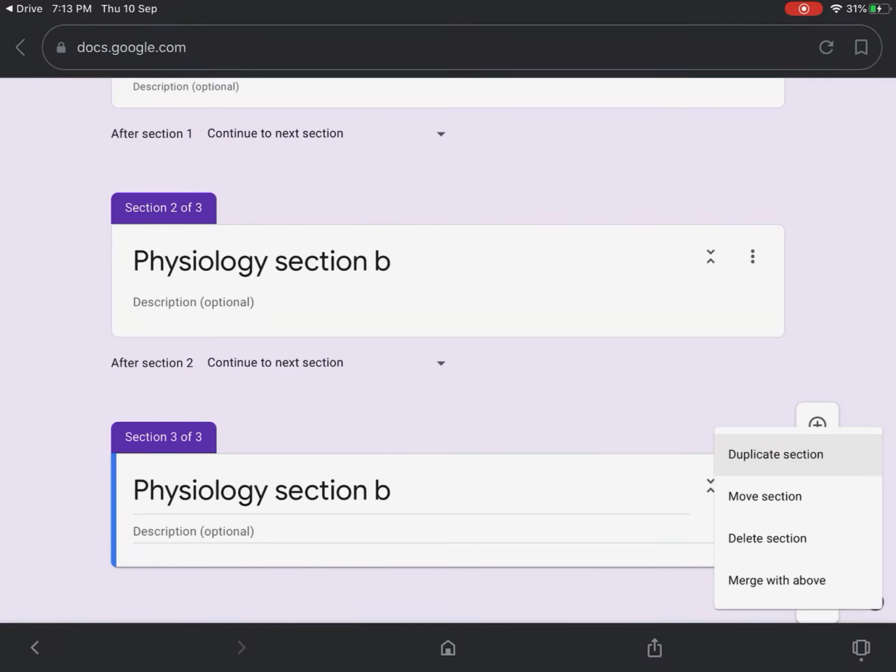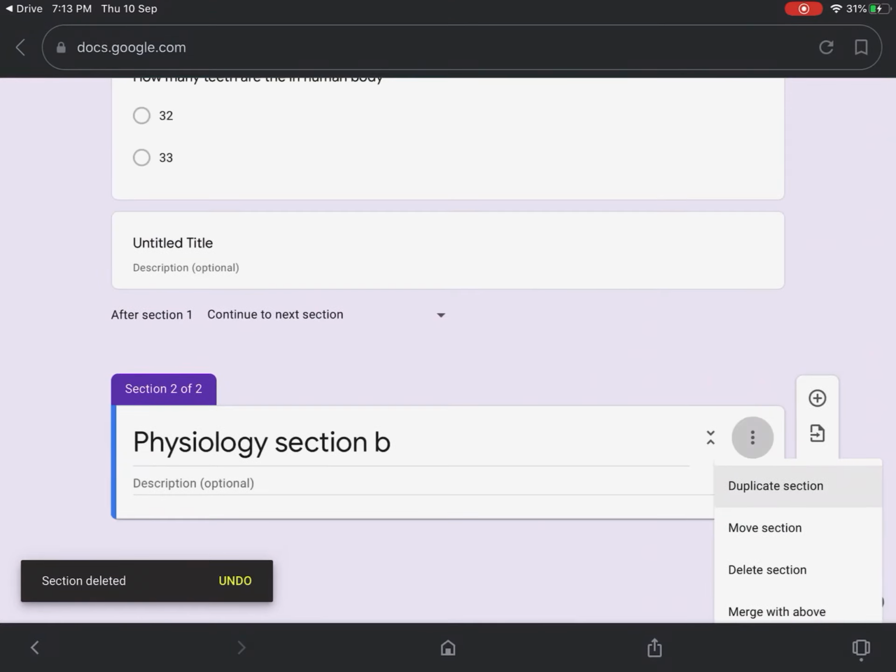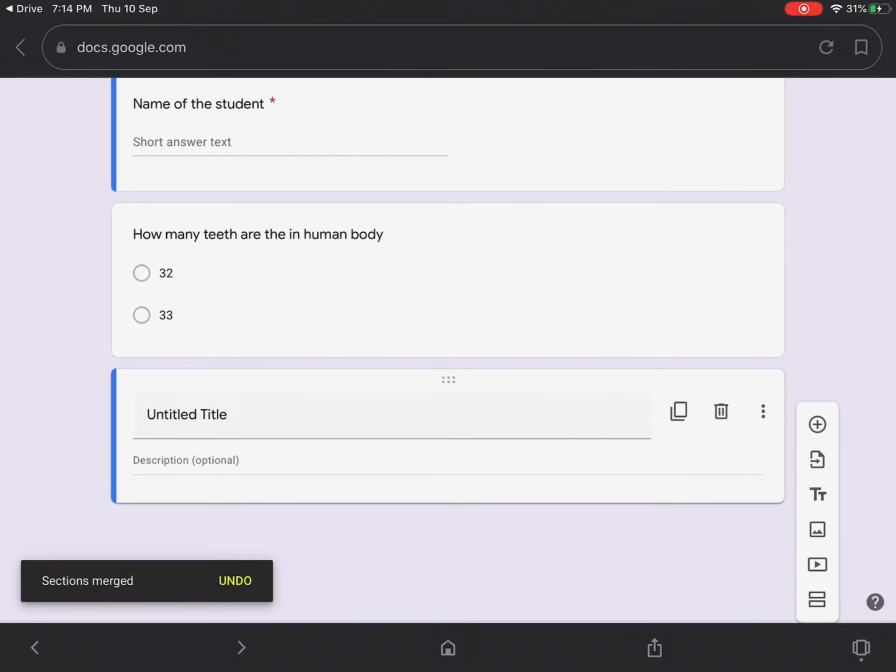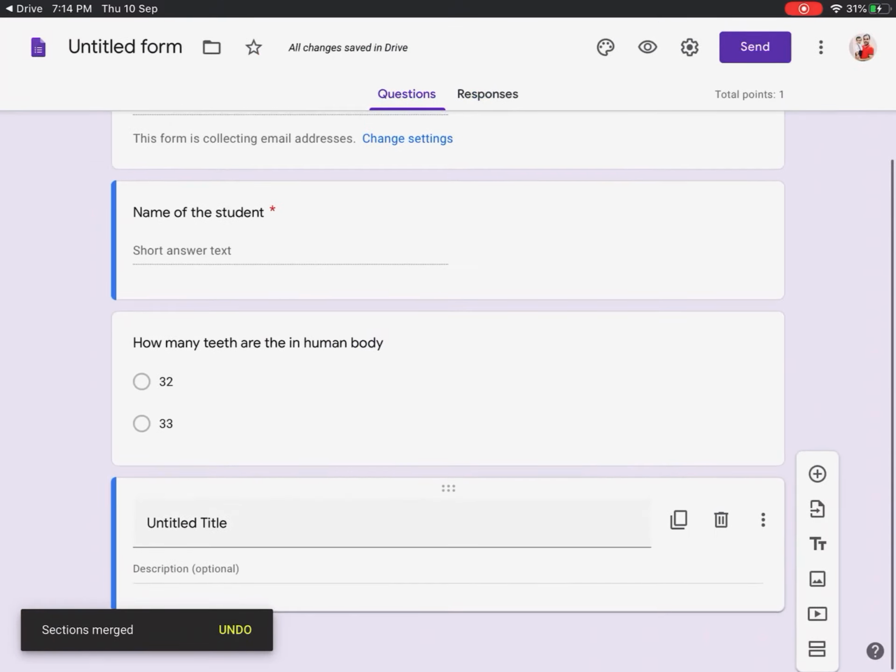If you want to delete this section, you have to click the delete option. The section will get deleted. Last is merge with above. If you want to merge the section with the above section, then you have to click merge with above. Like that, the section will get merged.